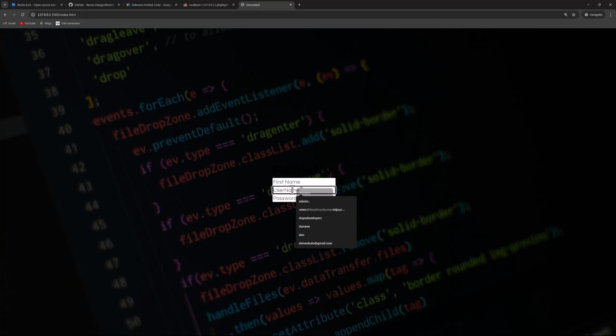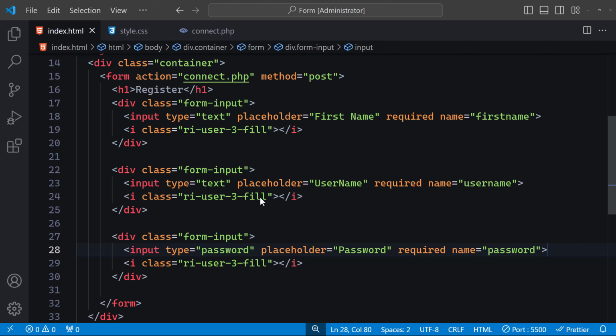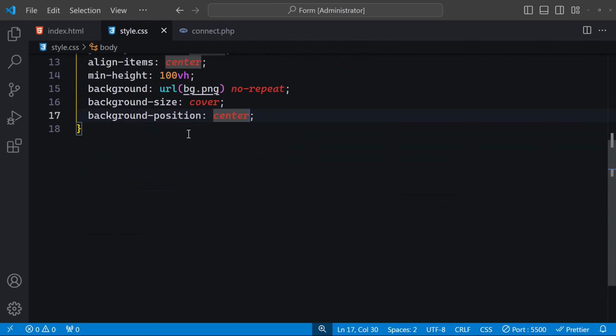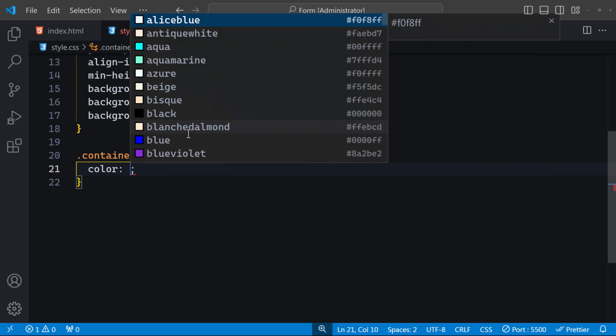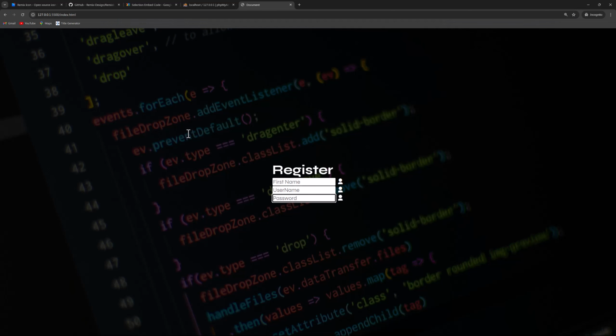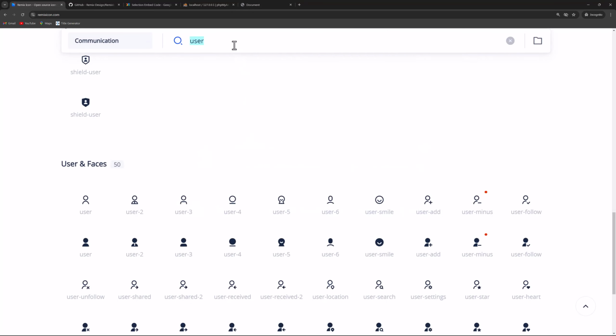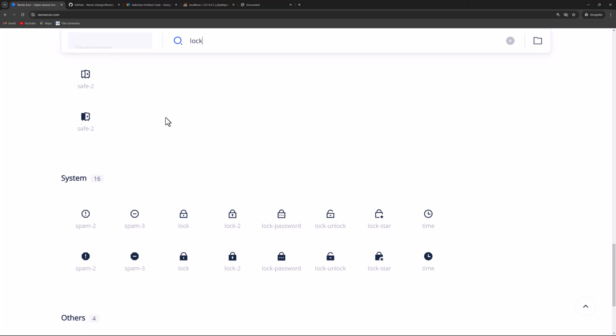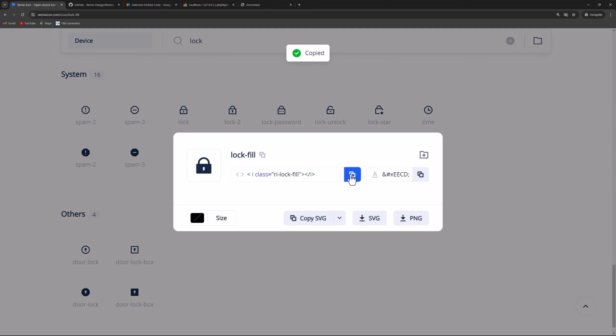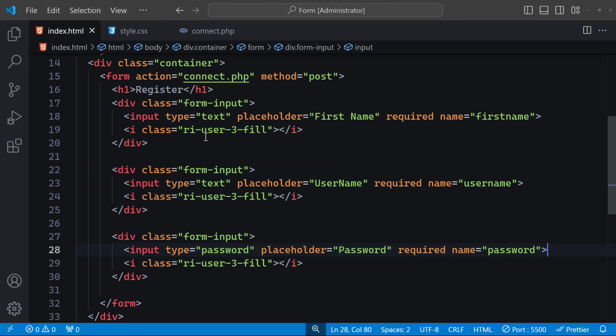The icons and titles might not be visible yet, but we'll address that with CSS. For now, I'll set the color of the container to white. Lastly, for the password field, we need a different icon. I'll search for a lock icon, copy the one I like, and paste it below the final input field.